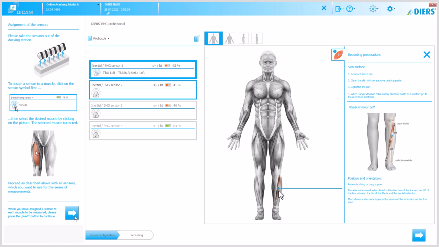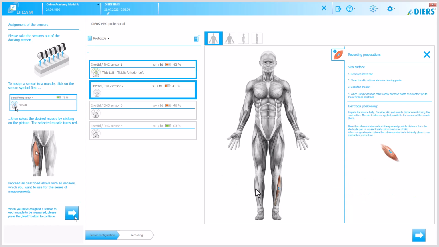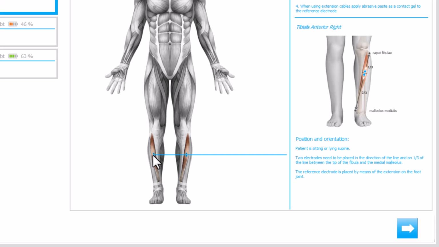On the right-hand side of the software, we will give guidance to electrode positioning. In this case, I can see here, for the tibialis anterior, I orient myself to the tip of the fibula and the medial malleolus and place the sensor about 2/3 up from the bottom towards the tip of the fibula.